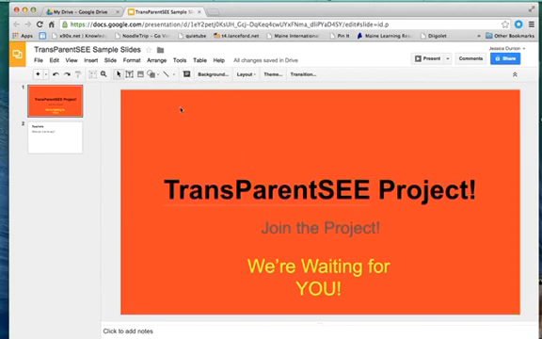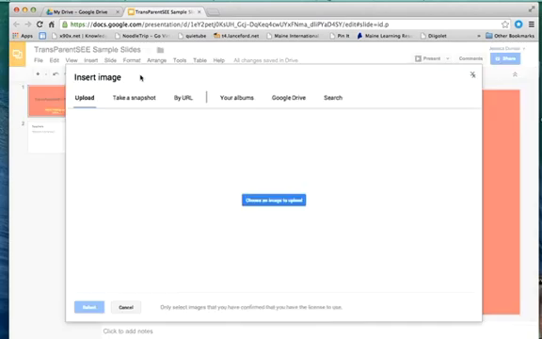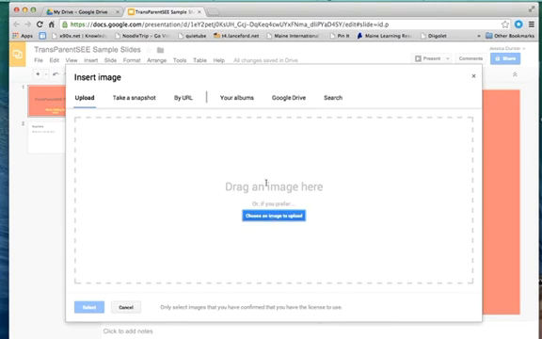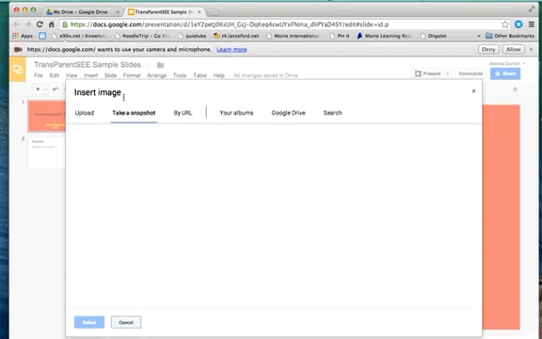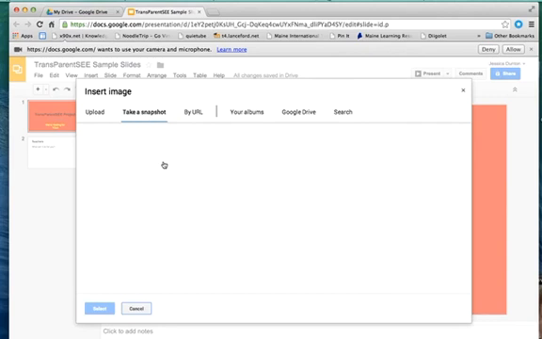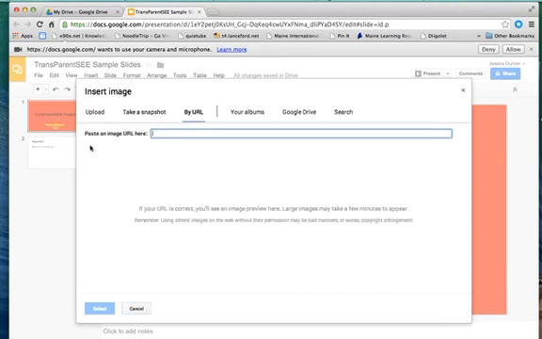And there's other things on here too. You can insert images, so you click on that. You can either just drag an image. You can even take a snapshot, which is really great. They keep improving this program, and you've got to make sure your camera's set up to work for that. But you can add it from a web page. You can add it from your own albums, from your Google Drive. So if you have images in your Google Drive, you can just connect them right here to this presentation, and that's a really convenient way to do it.